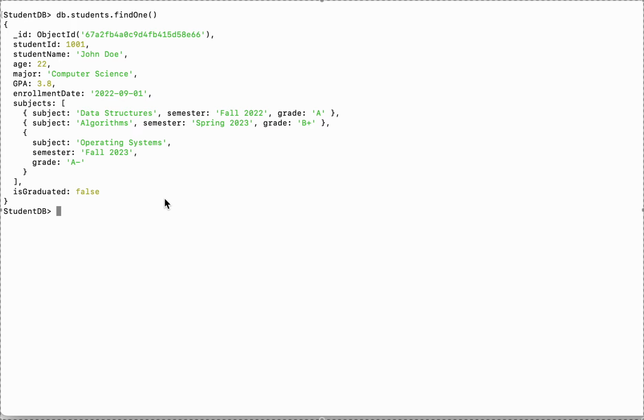Now just to show you, I have retrieved one student's record. Here you can see there is enrollment date. I have to change this field name from enrollment date to admission date. For this we will use the rename operator.